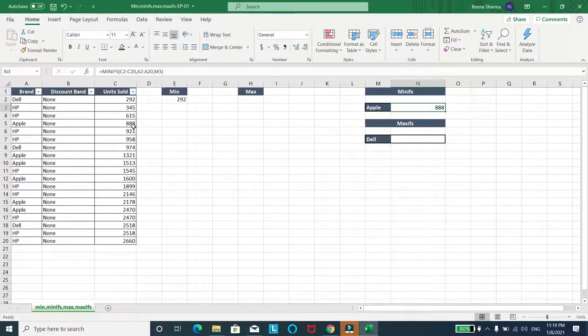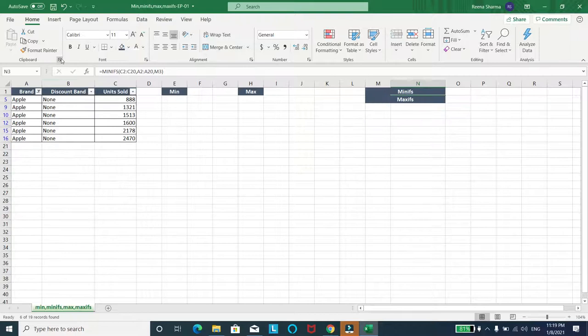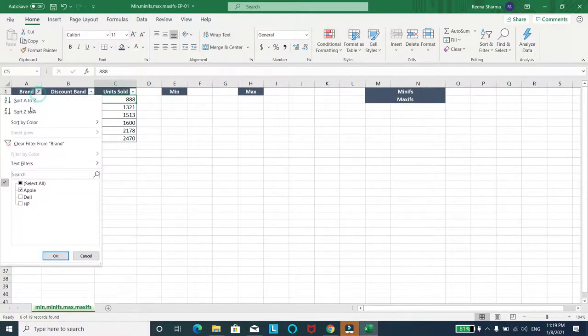To cross check this number, let's apply the filter here. Apple brand, and press OK. Here you can see 888 is the minimum unit sold for the Apple brand. So now let's clear the function.